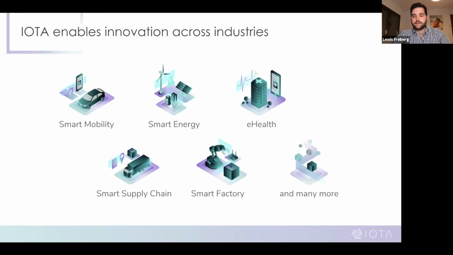At the IOTA Foundation, we have an interest in a large number of different areas. The IOTA Foundation, just quickly, is a not-for-profit that's based in Berlin. We have about 90 employees globally. Some of them are developers, some of them are researchers, and some of them are working on these individual industries to apply the technology and make sure that it becomes a standard in the future.